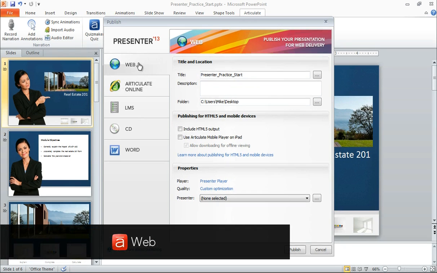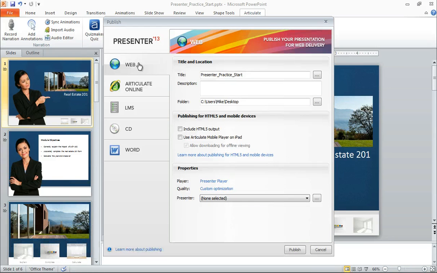Now, when we talk about publishing for the web, we're saying, hey, presenter, please take this presentation and put it into a format for me that I can place out there onto a website and folks can view. And presenter is going to do it beautifully. So its base output is going to be Flash. So if a learner is on a desktop computer or a laptop, they're going to be able to view this course in its Flash format.